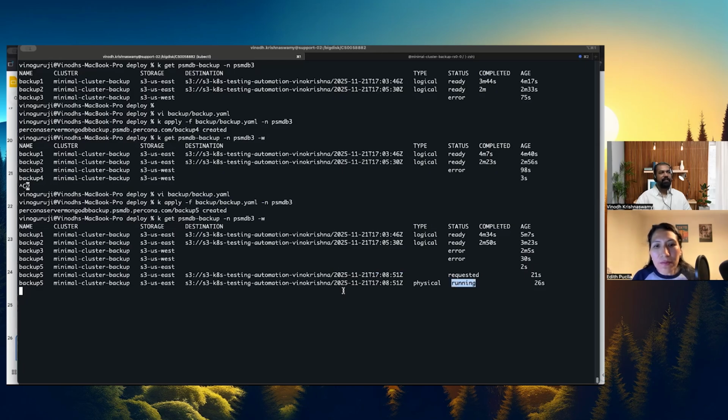It is running. Physical. So type is physical. Still running. Let us wait until it becomes ready. Once it is ready, you can use those backups for restoring, whatever the purpose that you want to do. In S3, because this is already doing the backup in S3, right, in our bucket.